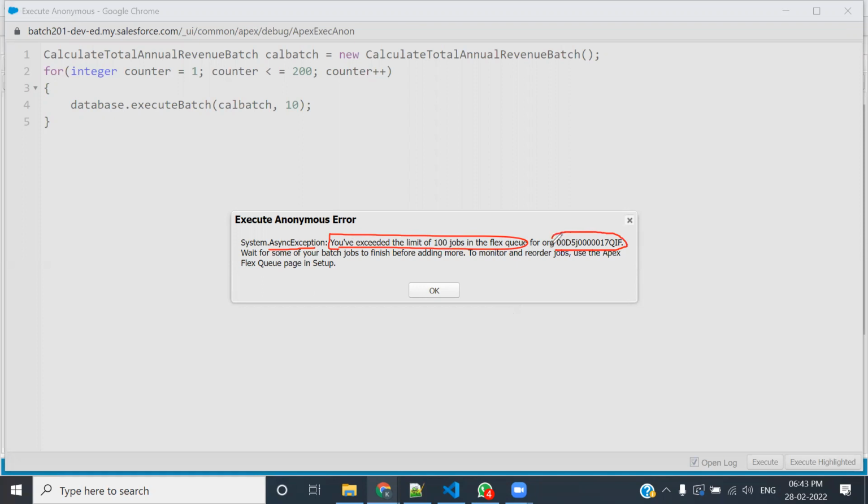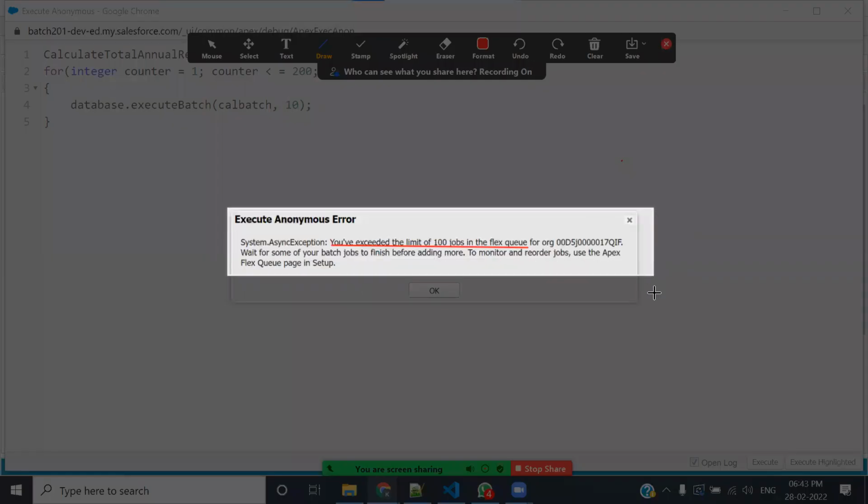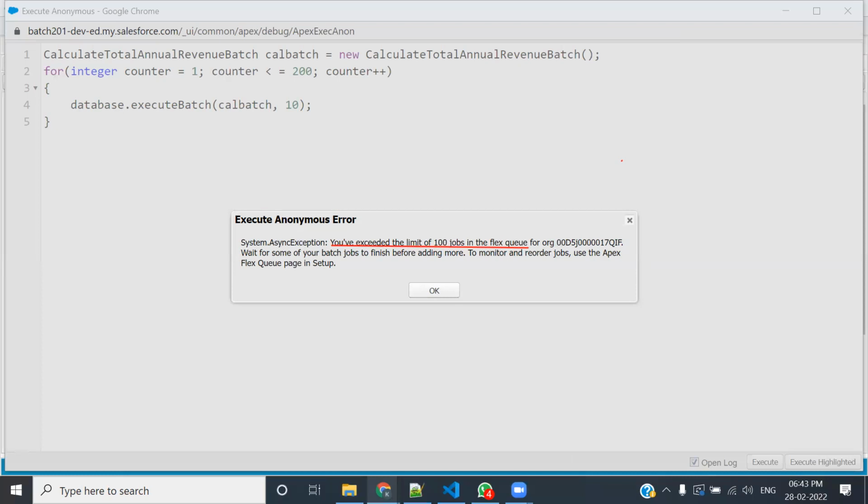This is our org ID, right? It has been generated from here. So see, this is a governor limit. You have exceeded the limit of 100 jobs from the flex queue. Let me highlight this once again, and then let me take a screenshot. I'll be pasting this into your group.